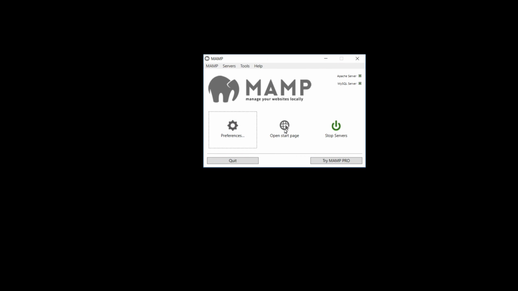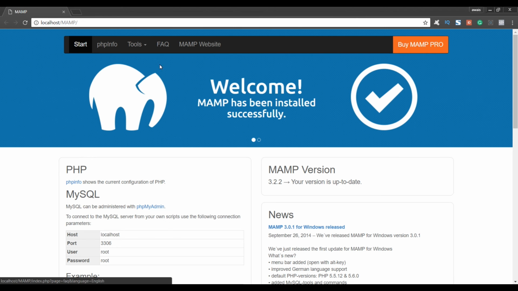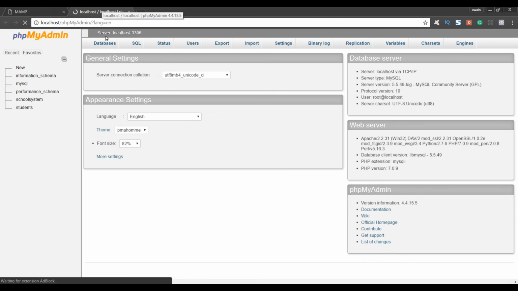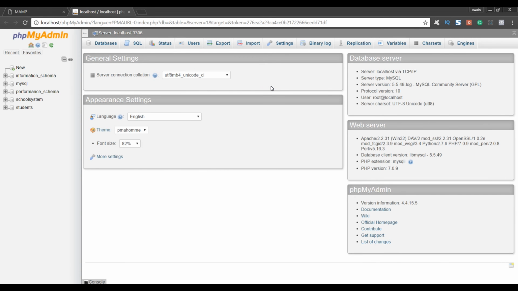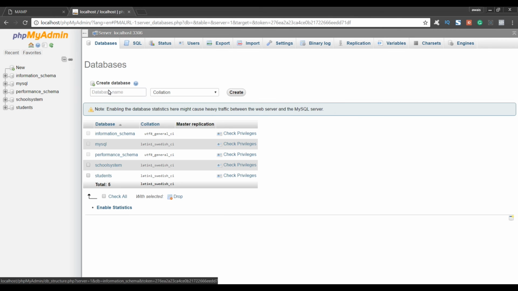In the map, click on open web page. It's gonna take us to the browser and to this main page for the server. On this page, click on tools and then click on phpMyAdmin, which will take you to the phpMyAdmin page. Here we will create a new database. So let's just click on this new, and I'm going to name the database school.